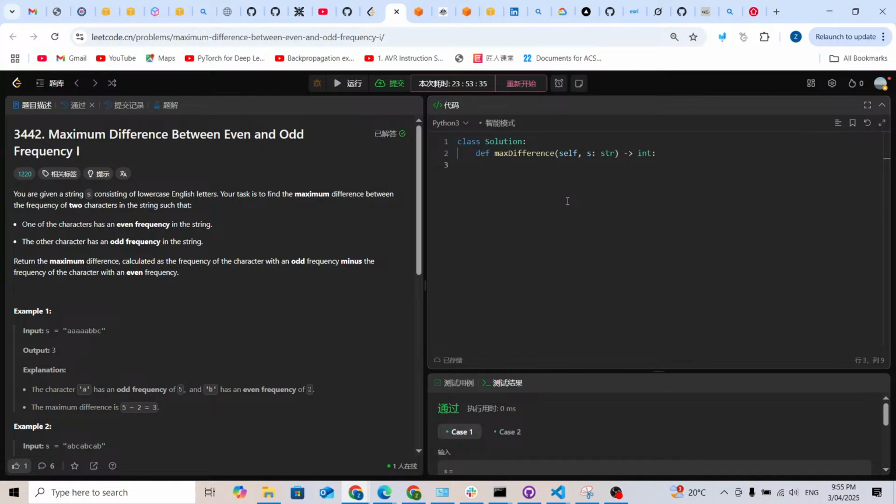LeetCode problem 3442, Maximum Difference Between Even and Odd Frequency 1. We are given a string s consisting of lowercase English letters. Our task is to find the maximum difference between the frequencies of two characters in the string, such that one of the characters has an even frequency in the string.